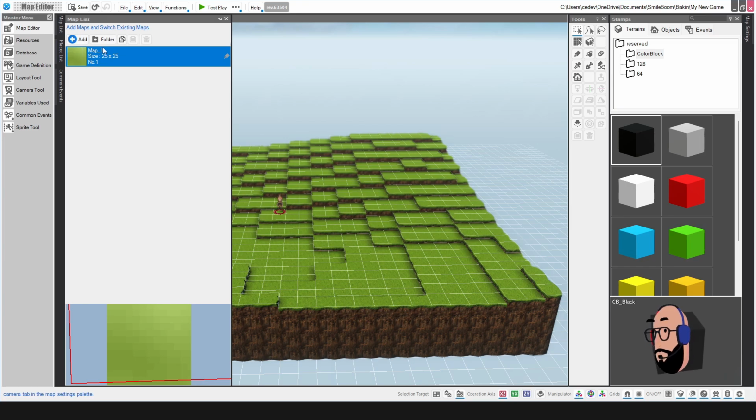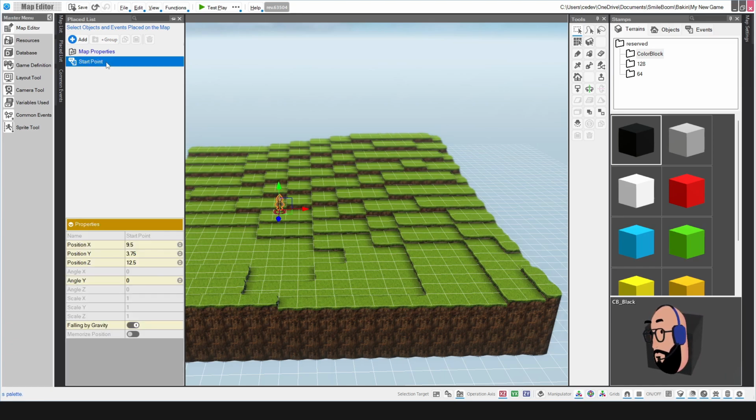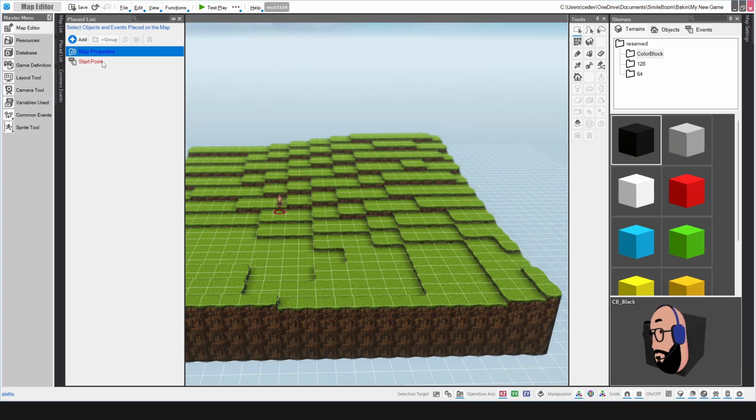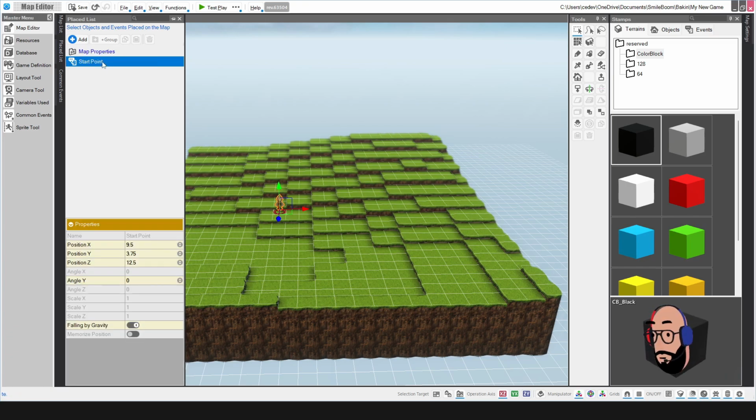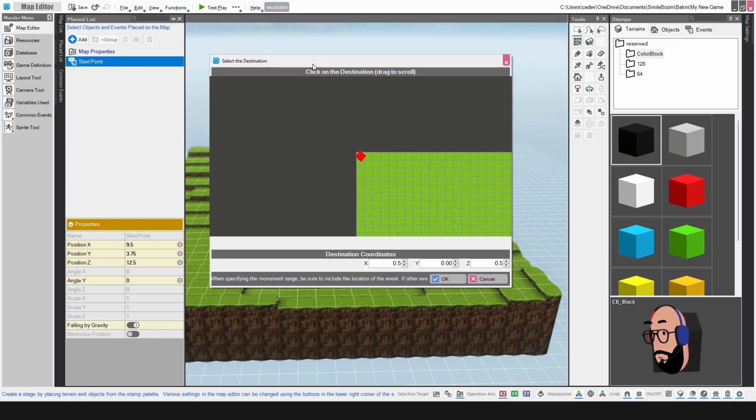I love the fact that you can have folders and organize your maps, because it gets really complicated with making games, and the more organization options, the better. The placed list is basically, if I was to look at Unity, kind of like what's in your scene. You have your map properties and your start point. Whatever's in your scene is in this list. If I hit add, let's see, what is it doing? Click the destination.